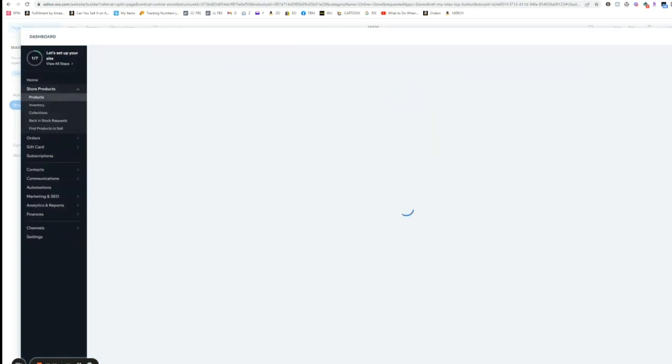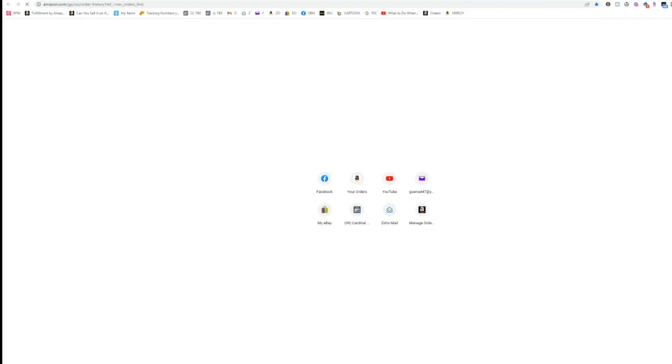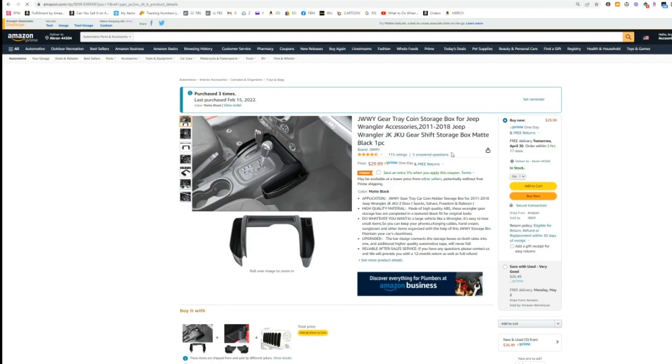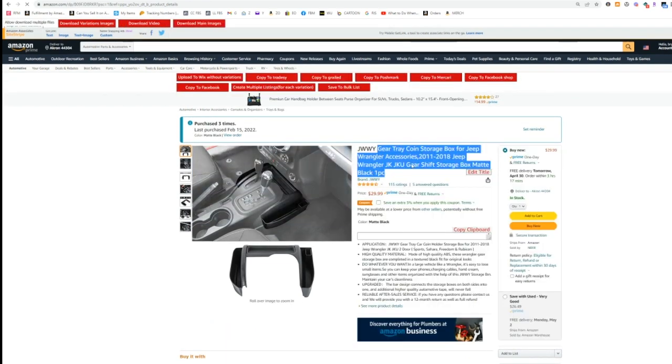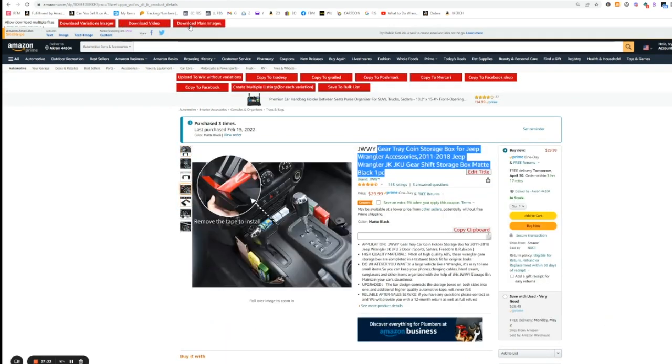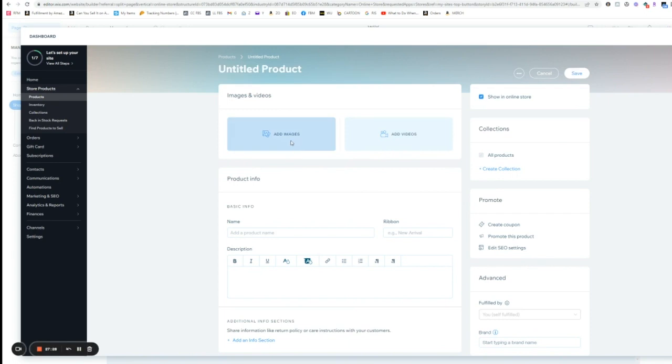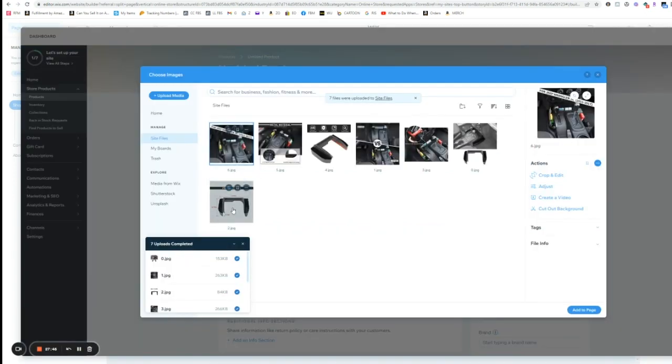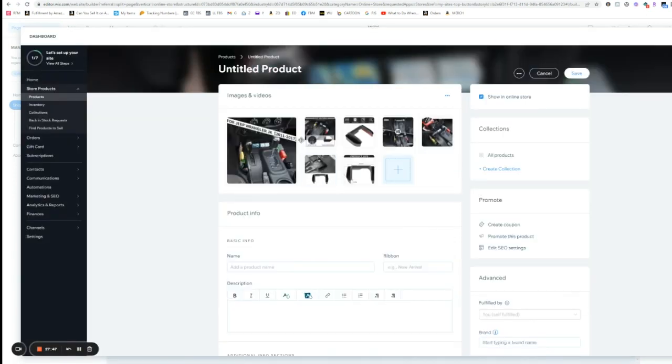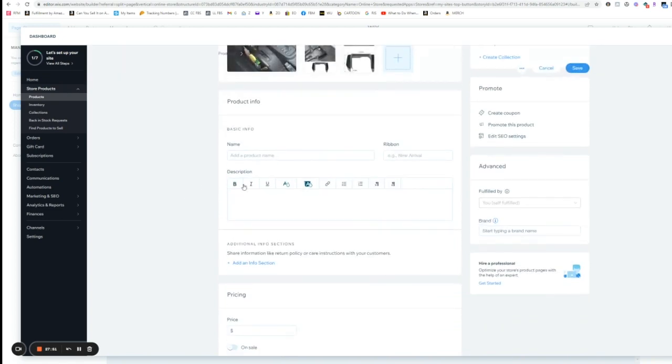So physical product, we'll go to Amazon and just pick a random one. This is always the one that I use. So right here, we're just going to grab the name on ZDrop. We're going to download the main images. We're going to come back to the Wix editor. We're going to add the images in, select them all, add them to the page. Bam, there we go. We'll drag this one over to make it look like it's a good picture.